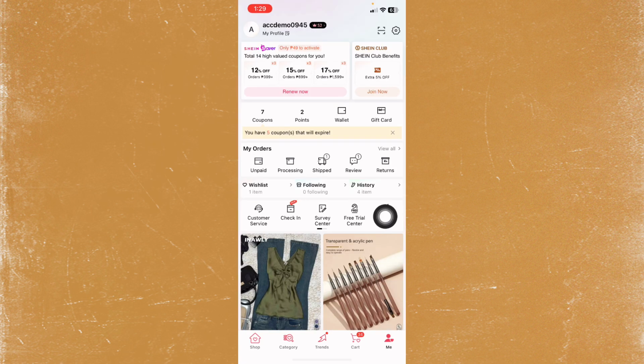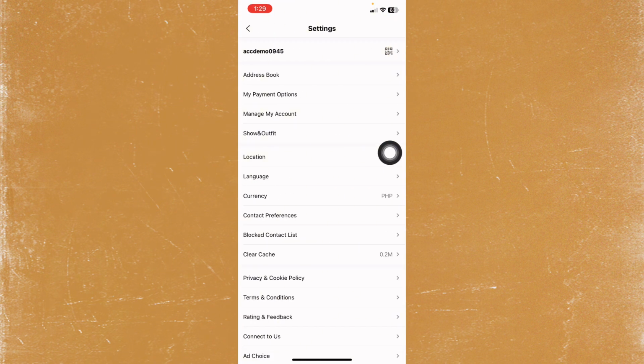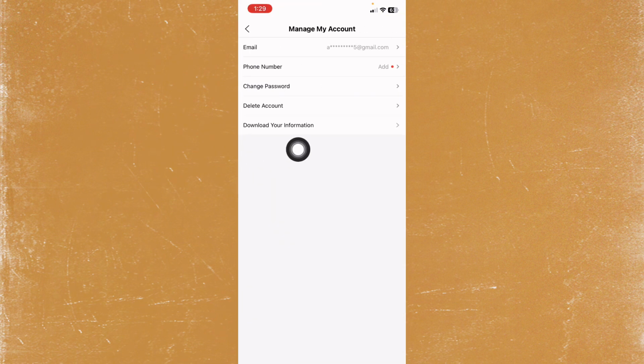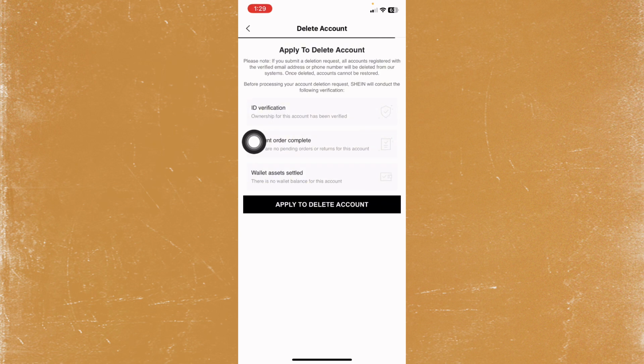Let's click that, and once you're here, go ahead and tap on the setting icon right here at the top right corner, and then just go ahead and open the Manage My Account. So in here, you have the option to delete the account, so click on that one. So here, you just have to click on Apply to Delete Account.